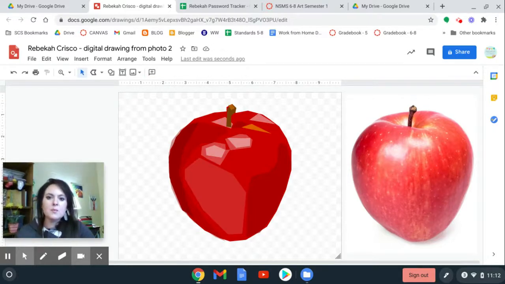And so now my apple's beginning to look very three-dimensional, and that's what I want you guys to do, is to learn how to pick out those values. Don't just stick with one or two. You want to really look and pick out the values of whatever object that you are drawing.